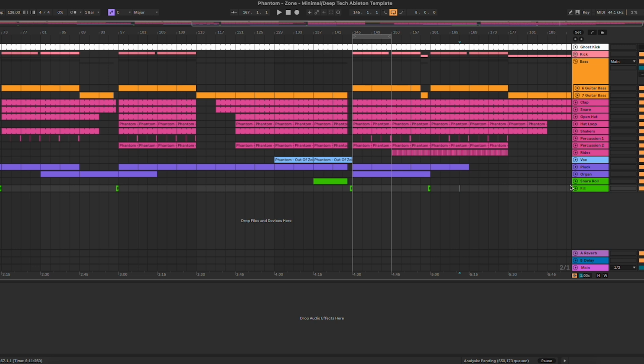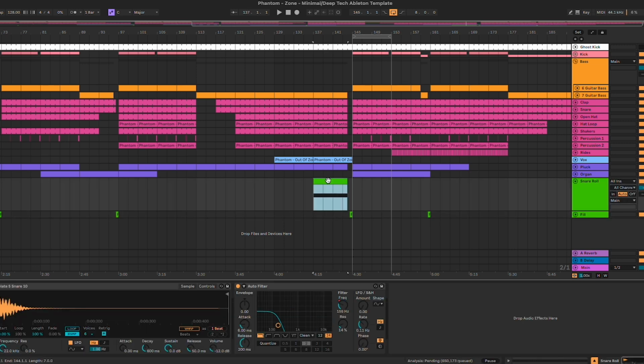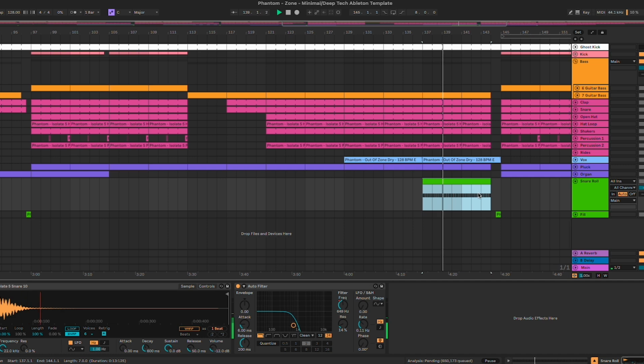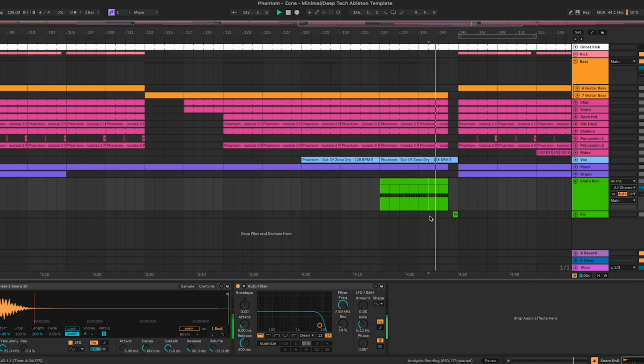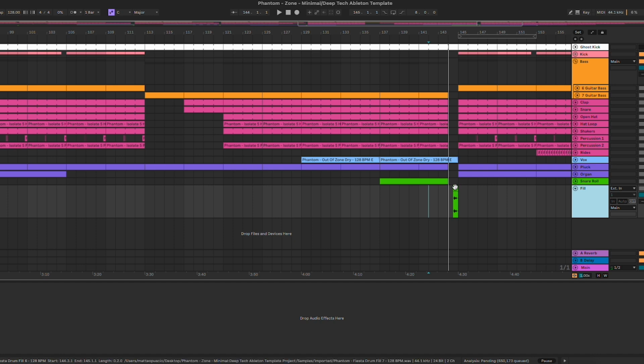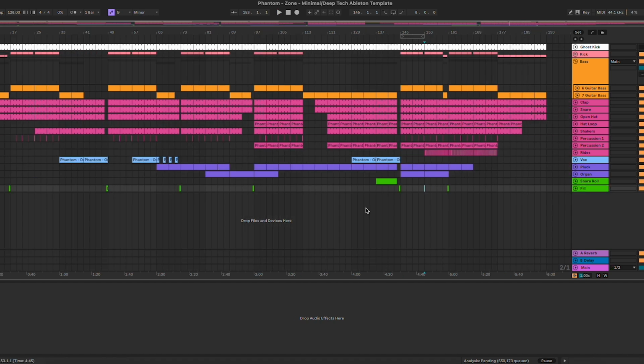The only two effects that we have on this track are this snare roll. Yeah, really simple. And then we have this fill. And that's all on how we made our new minimal deep tech Ableton template called Zone.